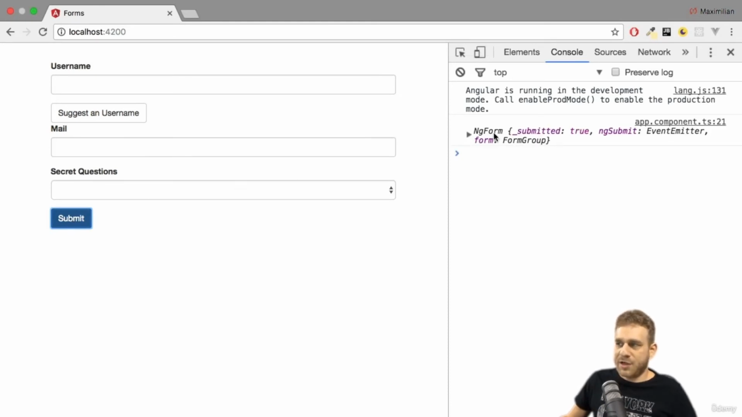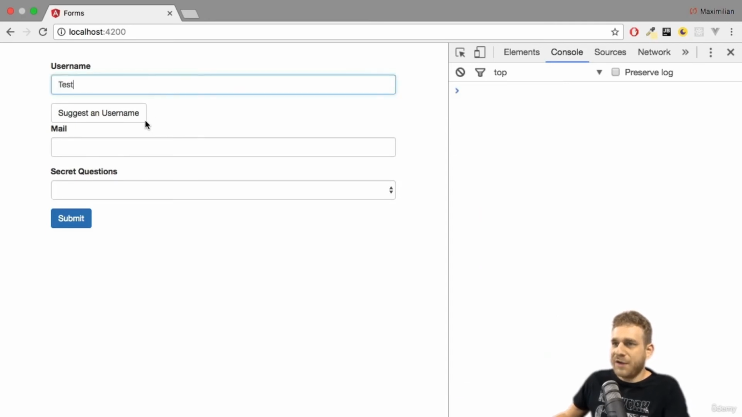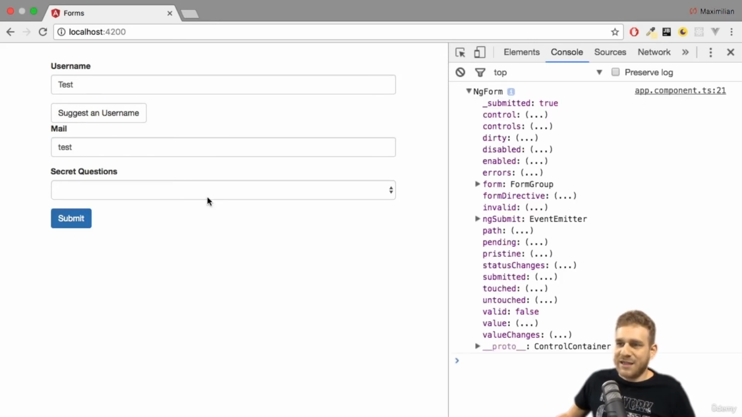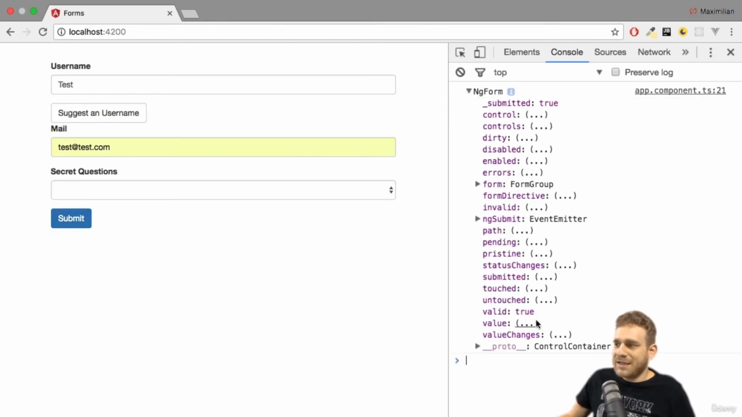I can still submit it because we haven't set up anything which would prevent us from doing so. But if we have a look at it and check the valid attribute, you see it as false. And if I enter something here, so it's filled, but the email address is still not valid, you see that valid is still false. Only if I turn this into a valid email address here, only in this case, now if we submit it, you see valid is true. So now Angular tracks the state of this form and correctly informs us or gives us a chance of querying whether this form is valid or not.